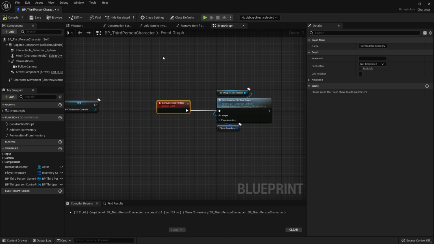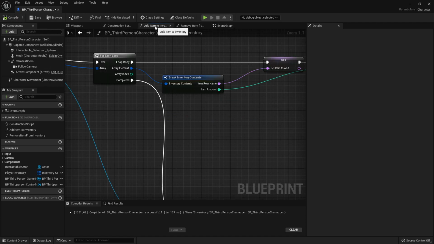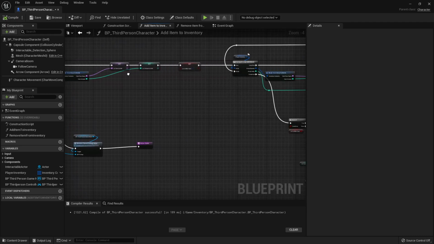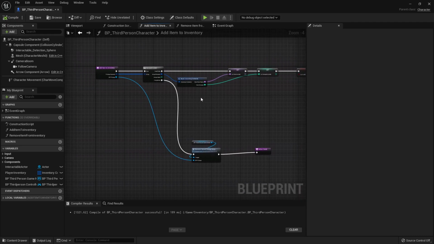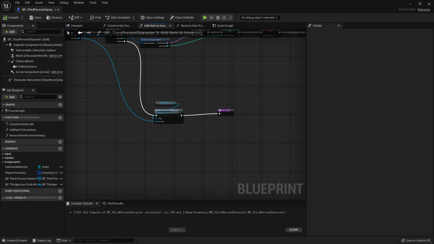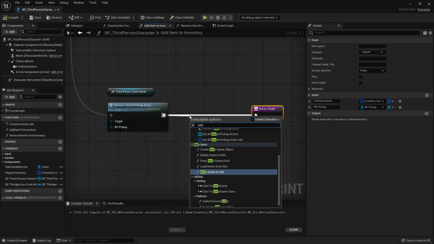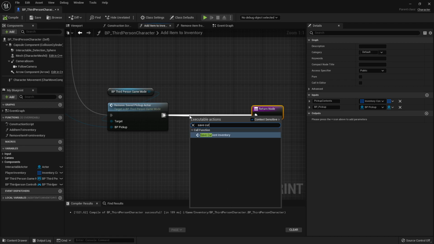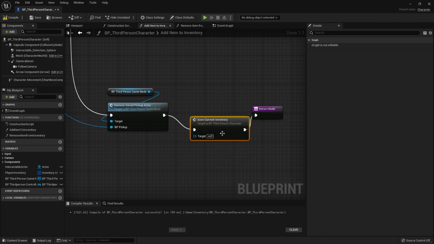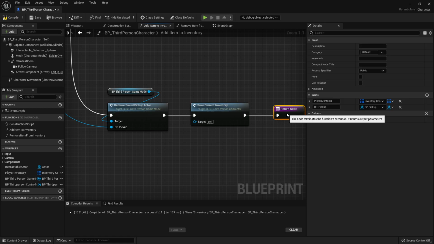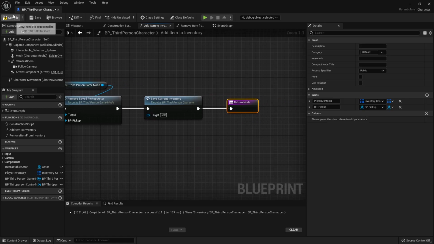With this in place, we're going to open our add item to inventory event, and this is called whenever we add something to our player inventory. So we can simply go to the end of the event and call our save current inventory, and that will make sure that everything saves in the correct place. So save current inventory and plug it in right before the return node, and that should be good to go.